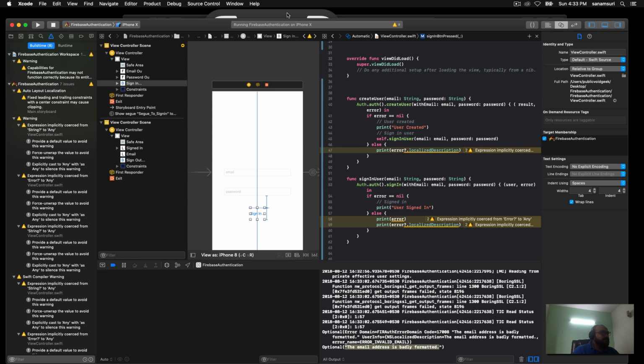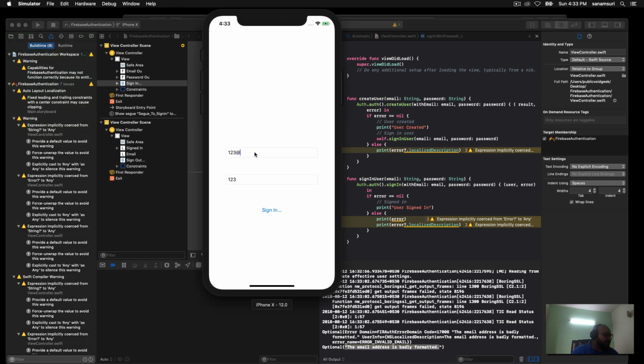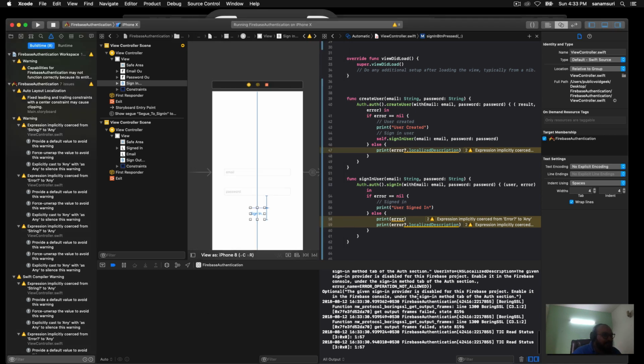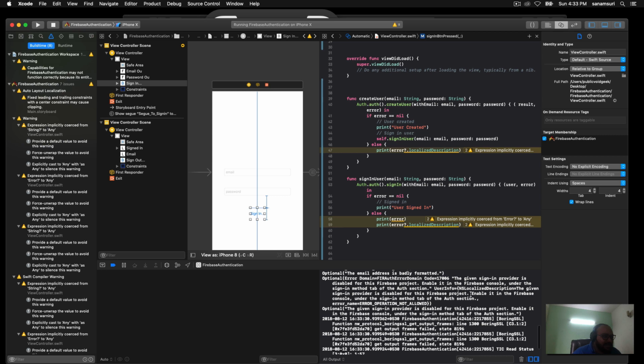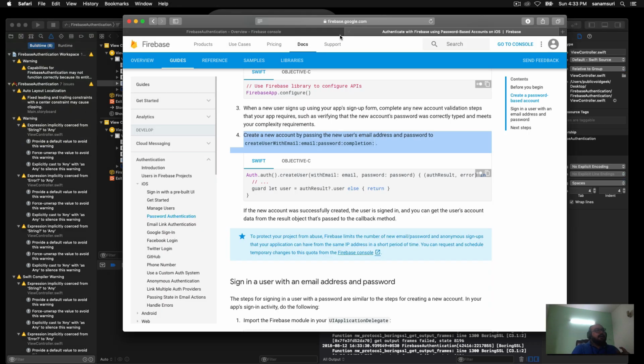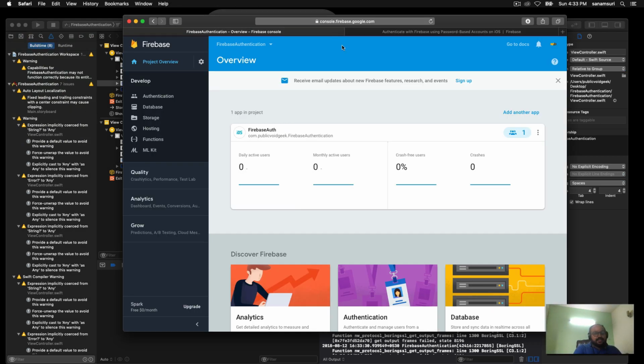So let's try again. Let's do 123@123.com, and let's do a sign in. And this time we got another error which says that the given sign-in provider is disabled for the Firebase project. So yes, for every authentication provider that we will use, we need to enable it in the Firebase, right? So this is how you enable it.